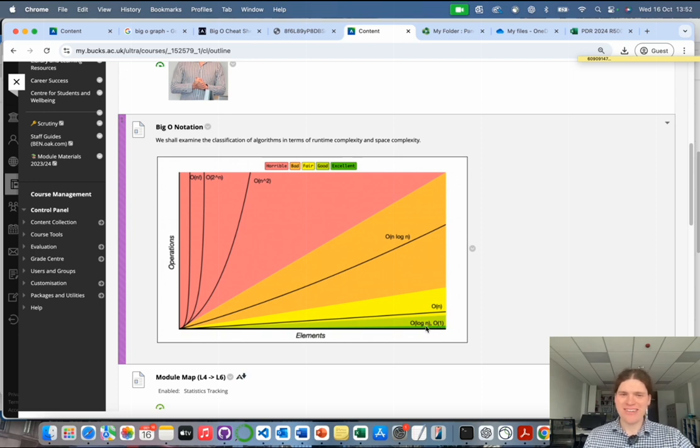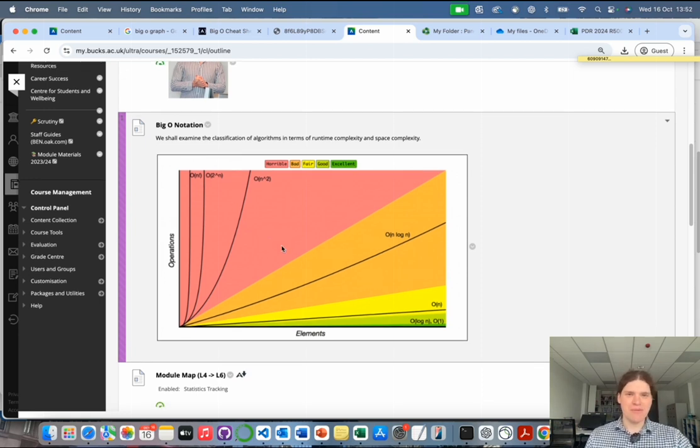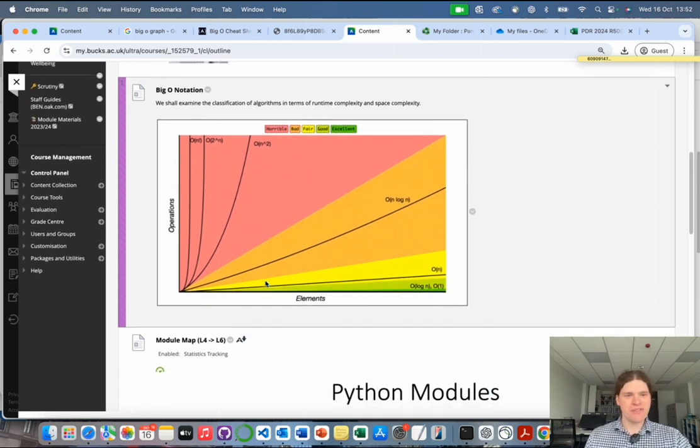O of 1, constant time, O of log n, logarithmic time, O of n, linear time, n log n, linearithmic, quasi-logarithmic, quadratic, O of n squared, and there are others: factorial, exponential, polynomial too. So we'll be exploring a lot of that.